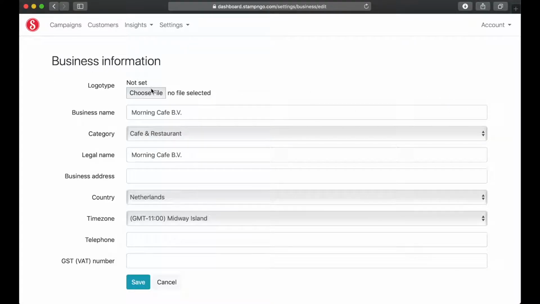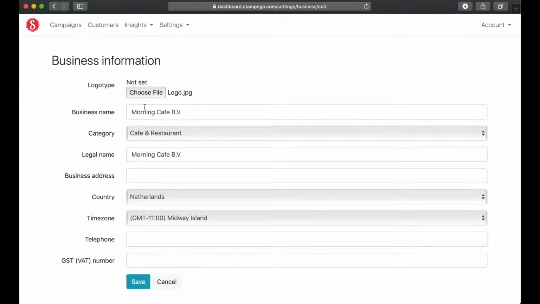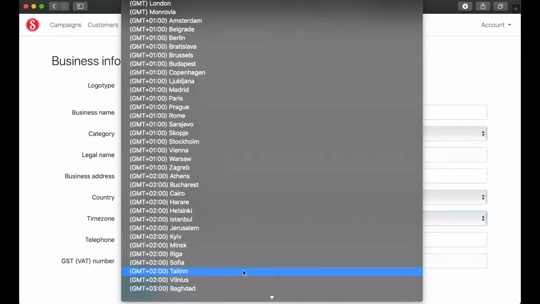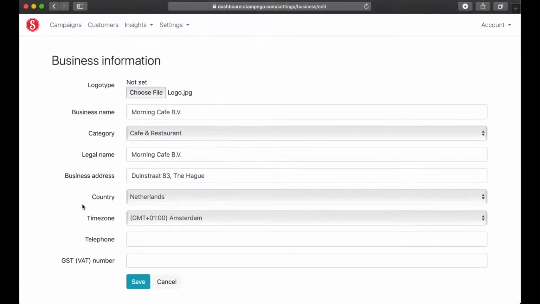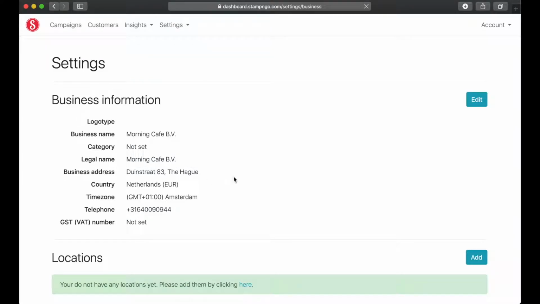Upload your logo type so customers can easily recognize you. Check your business name, category, and legal name. Fill in your business address, which can be different from your real address. Check your country and set the correct time zone. Finally, type in your telephone number and click Save. You'll see your updated information on the settings page.